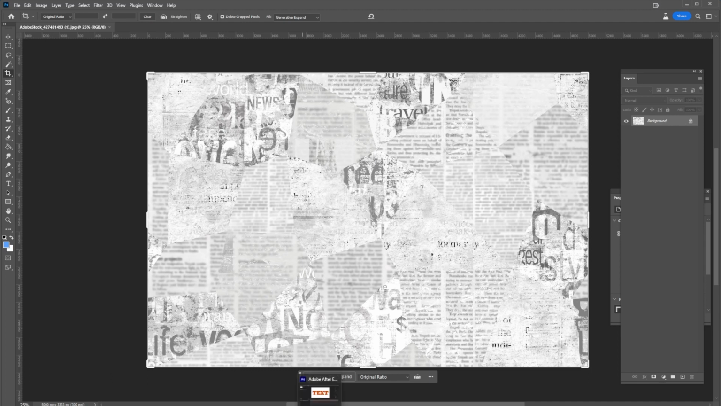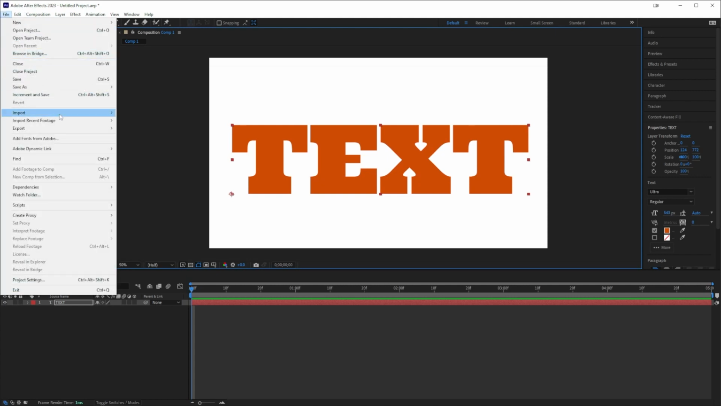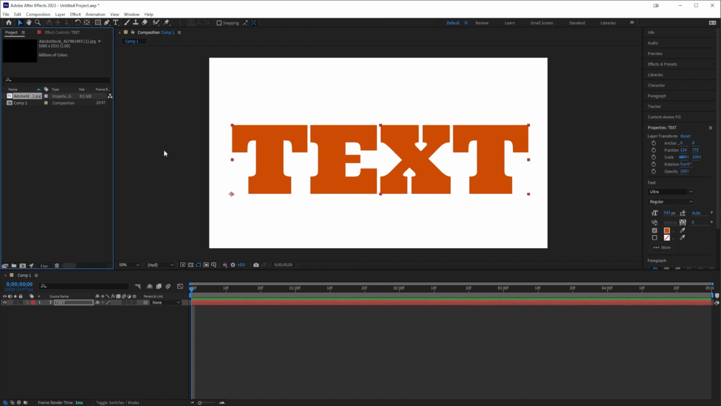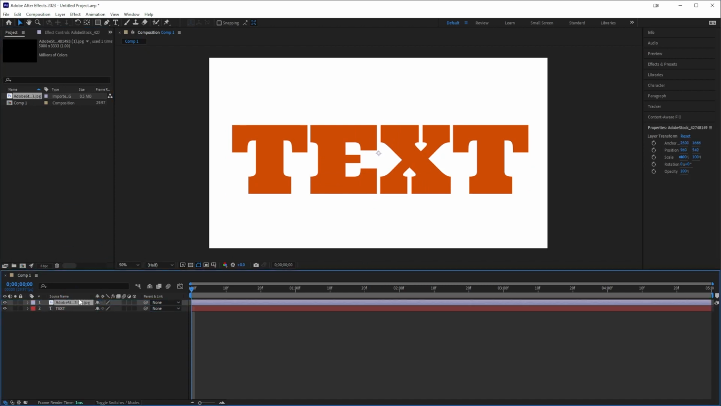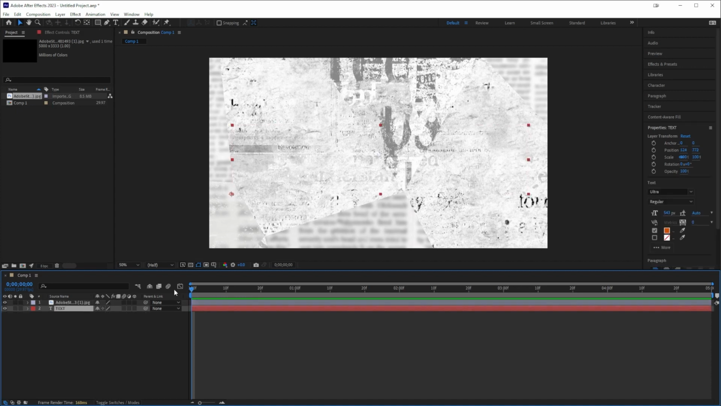So I'm going to go back to After Effects. I'm going to go to File, Import, File, Control-I or Command-I if you're on a Mac. I'm going to select my texture stock photo and import that. And then I'm going to drag that down onto my timeline. Right now that's covering my type, but that's okay. That doesn't matter.